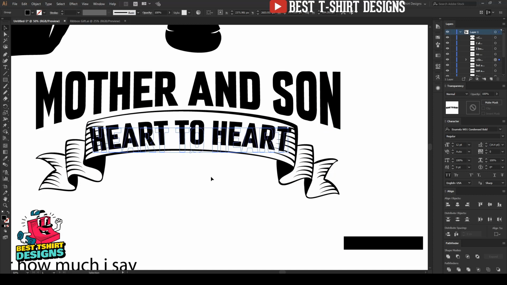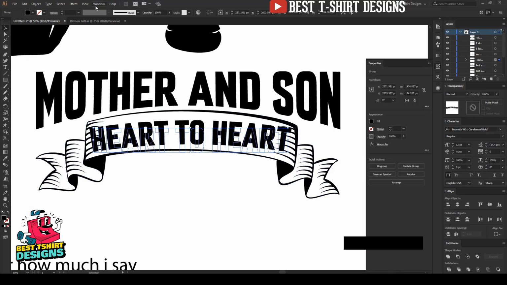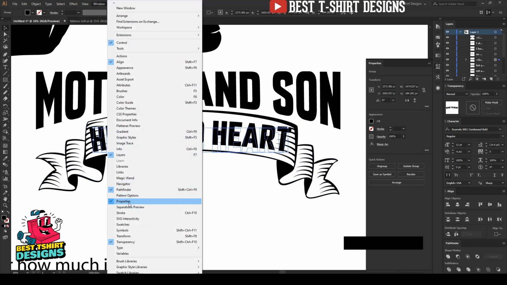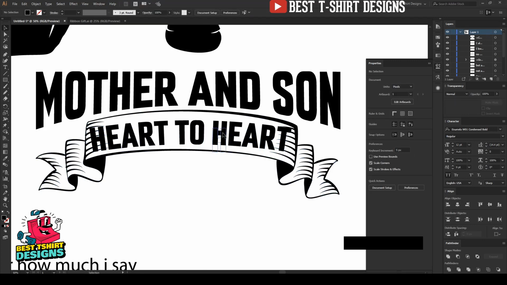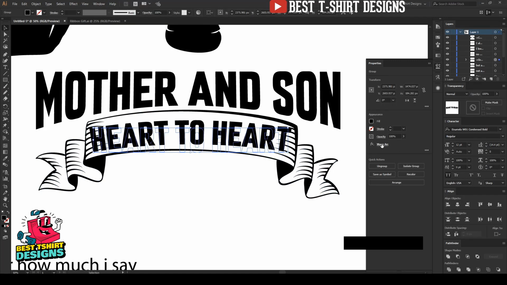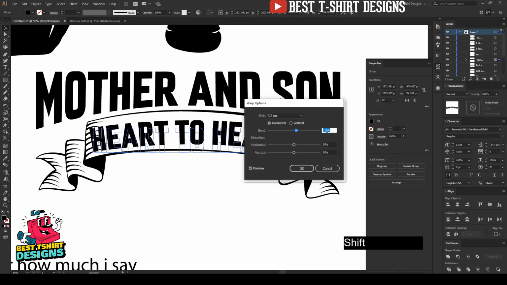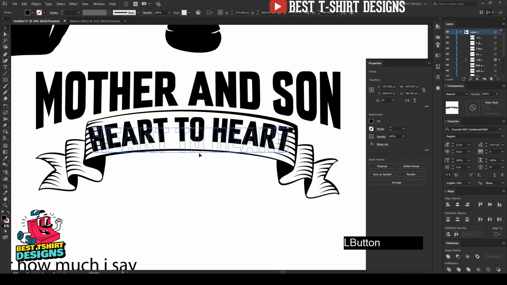So this arc is not a perfect arc, it is not matching with the arc of the ribbon. So I can modify this effect here. I have to go to this properties panel. You can go to Window and then Properties if you don't have this panel. So if I select this text in this wrap arc option, I can increase the size of the arc I want here, not always heart to heart. Maybe I can make it a bit bigger. So that much is fine for me.